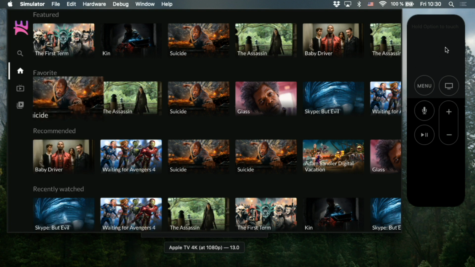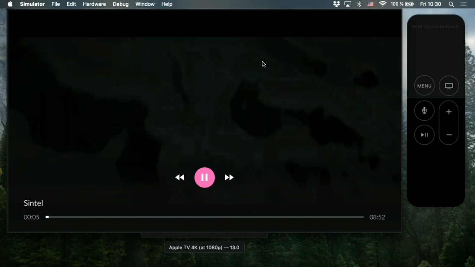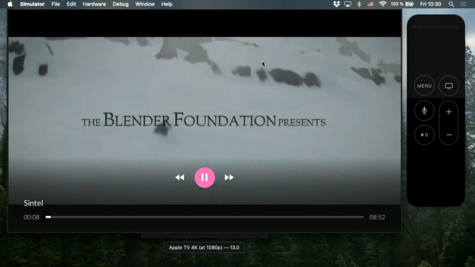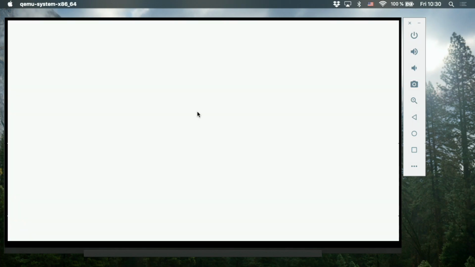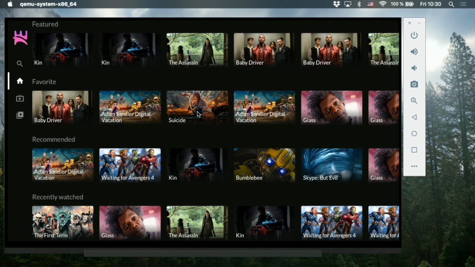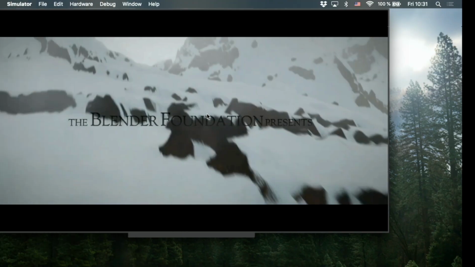So let's try something. Yes. So it works on Apple TV. And the same for Android TV. So when we press an asset, it doesn't work. Okay.